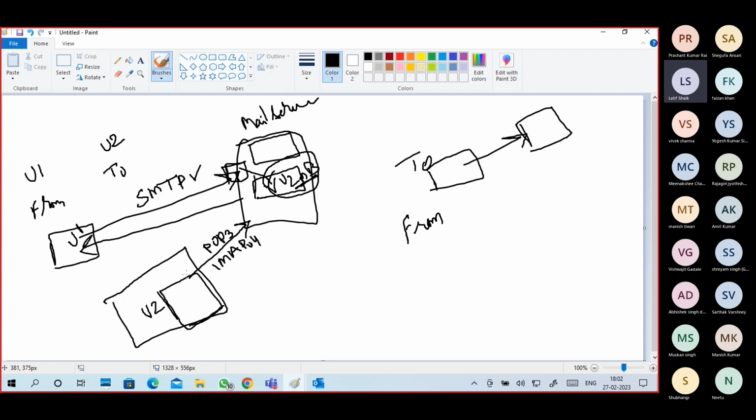You will send a POP3 or IMAP request. The mail server understands what your request is. User 2 is asking to retrieve the mailbox. I want to receive a mail. What mails are there in my mailbox? I want to get them. So what will it do? It sends this mailbox to you. So you will get the mail, you will know user 1 sent a mail to you. That mail you will receive now.